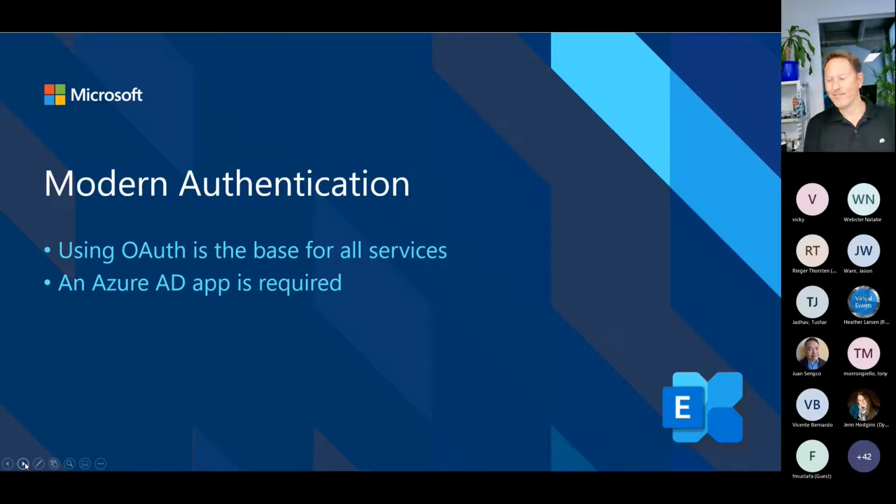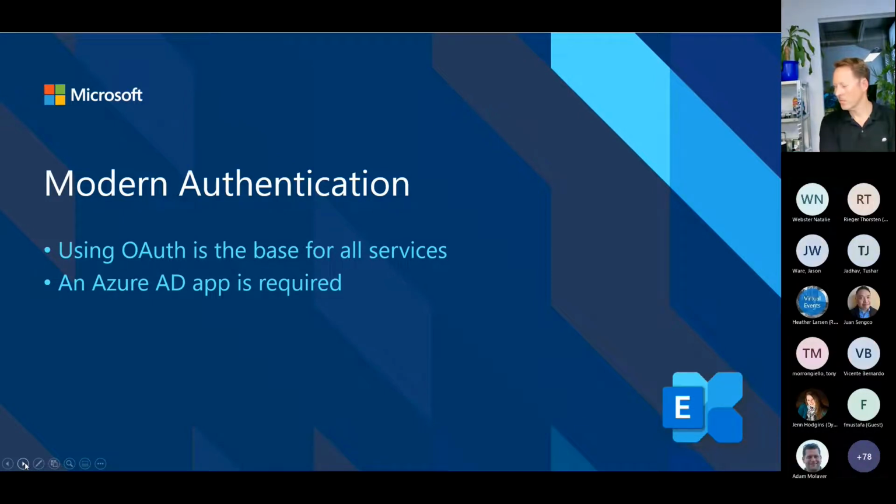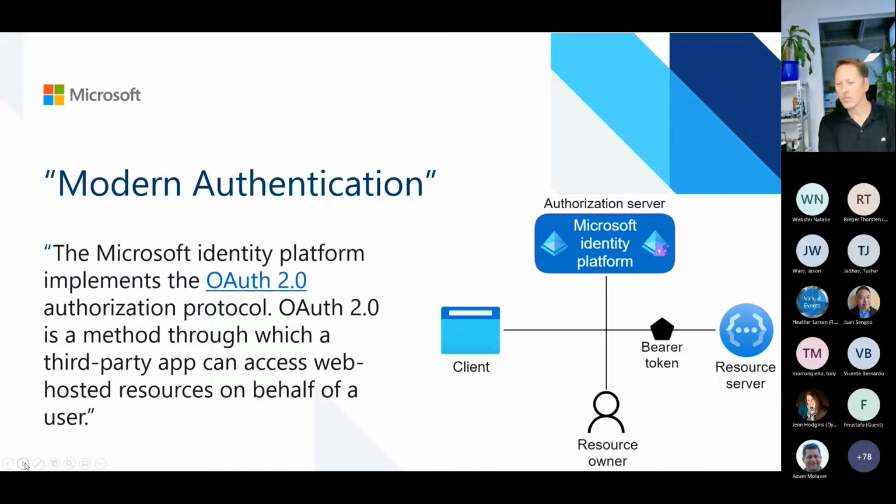So first of all, I think we all are aware of a specific deadline which will come in October. Basic Auth is going away finally, and I hope this time it's meant that way. So always think about modern authentication. Modern authentication is, from an authentication point of view, the basis of all services. And also Azure Active Directory is the basis for everything. And for using it in an enterprise app, we use modern authentication through an Azure app.